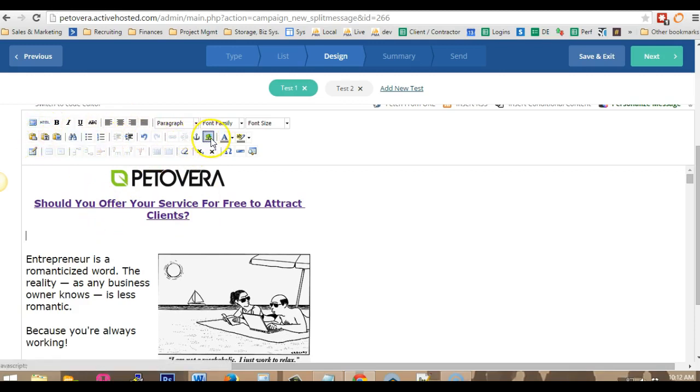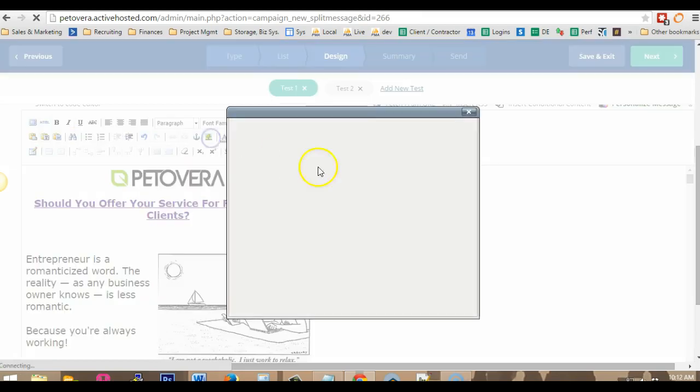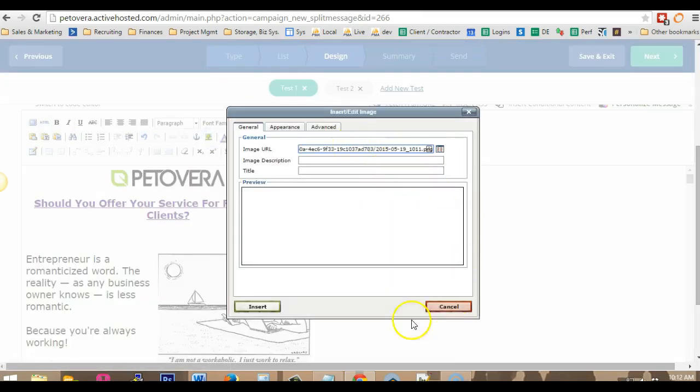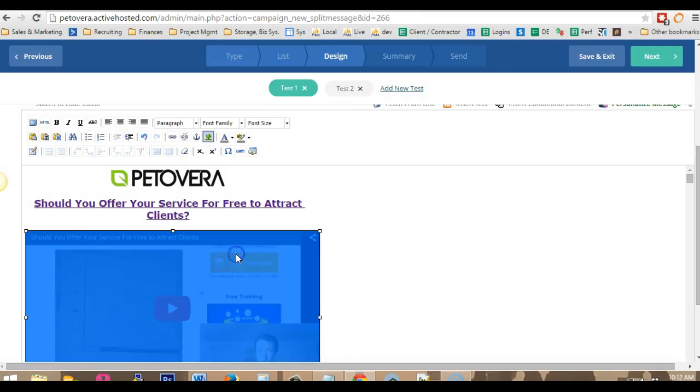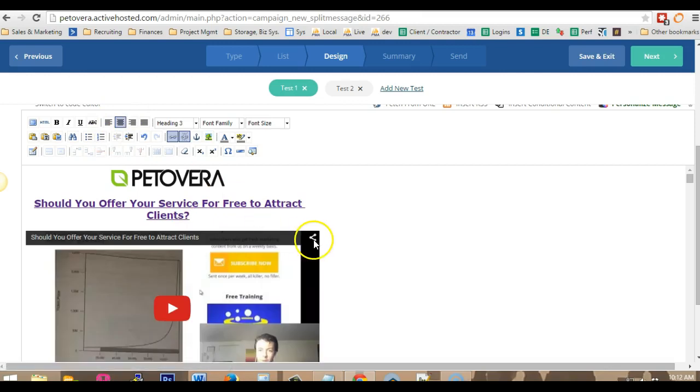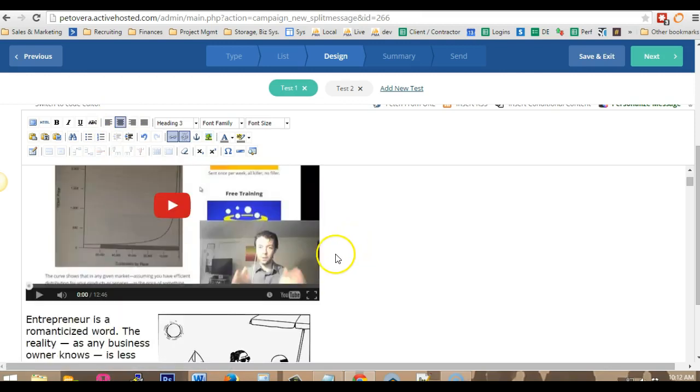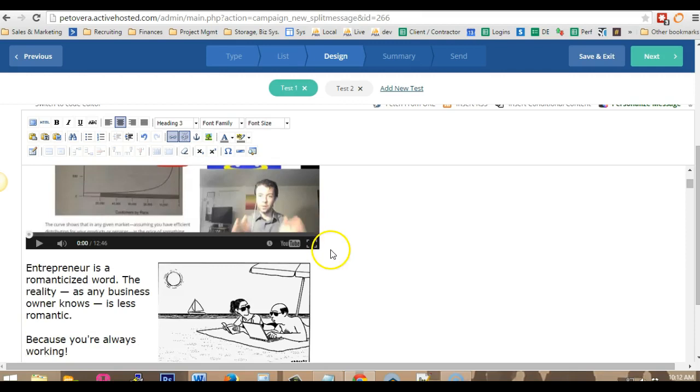So let's click on the little image, insert image icon, Control V. Make sure to click out of that so we can see it in the preview here. Click Insert, and there we go. And it shouldn't make a difference, but click on the center button just in case. All right, very good.